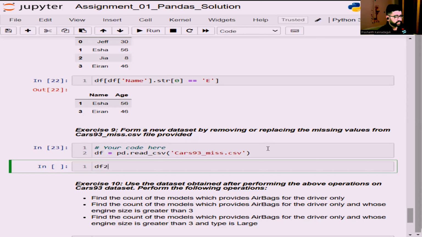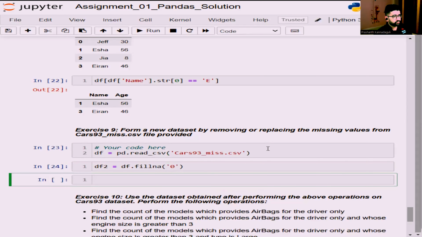Form a new data set. They're saying df2 is equal to df dot. I'll show you how. It says removing or replacing. I'll show you both. If you want to fill NA, I just have to say fill everything with a 0. Every not a number, I'm trying to fill with 0. That's what goes to df2.